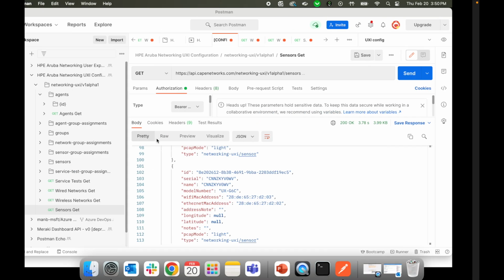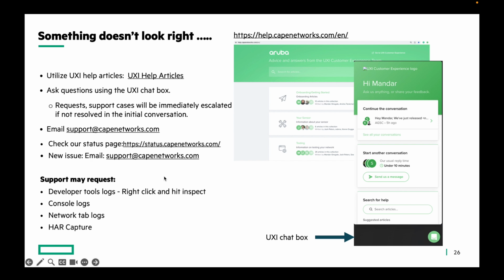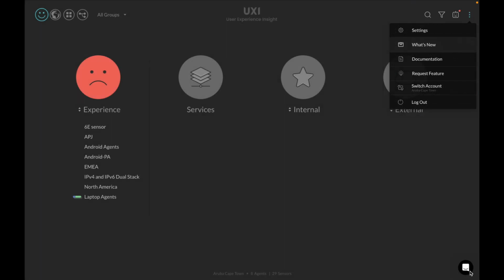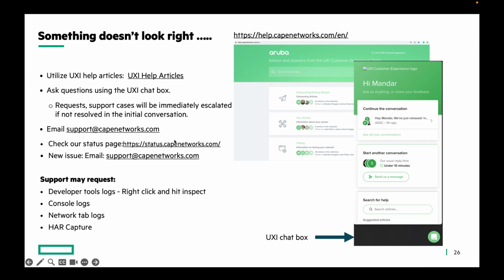All right, so I think with that, this was my last slide. So if something is not okay, we have the beautiful help articles on help.capernetworks.com. You can ask questions in the UXI chat box, which is embedded in the dashboard itself here at the bottom right corner, where you can easily message our support team, or you can email our support team. You can check our status page as well if there is a bug or something like that.